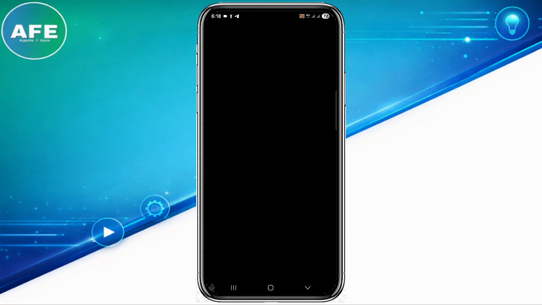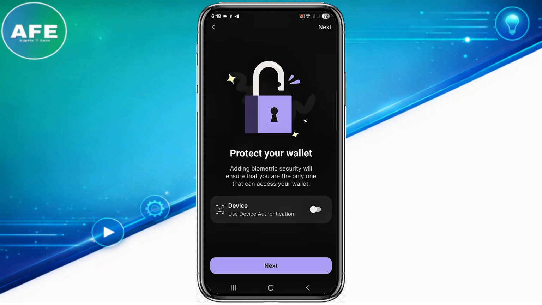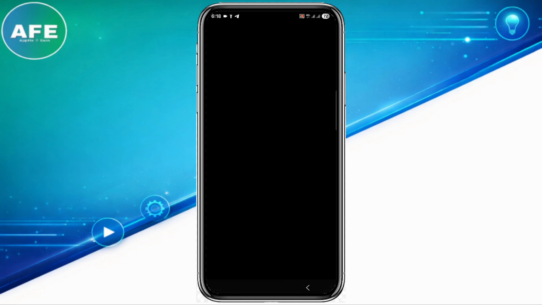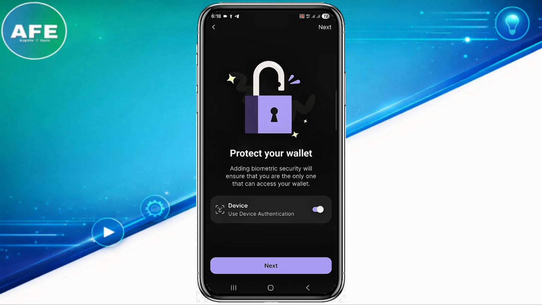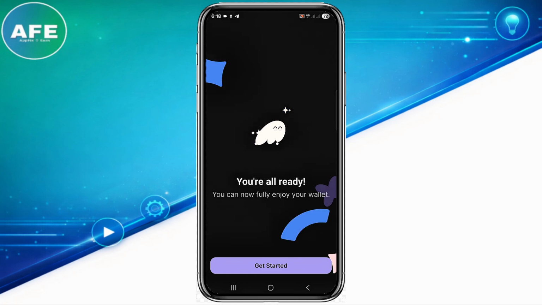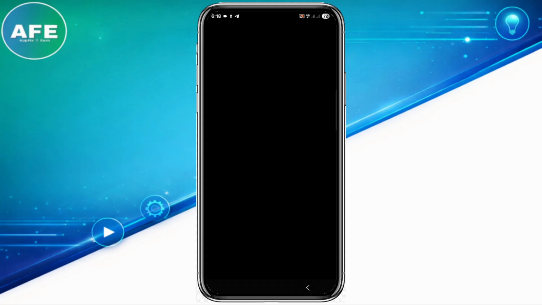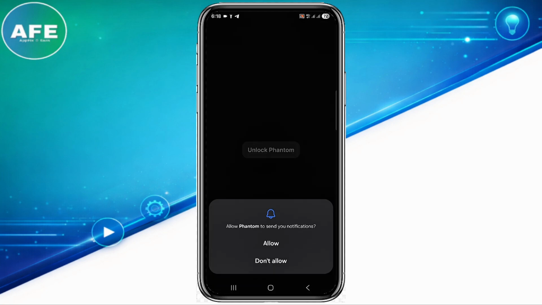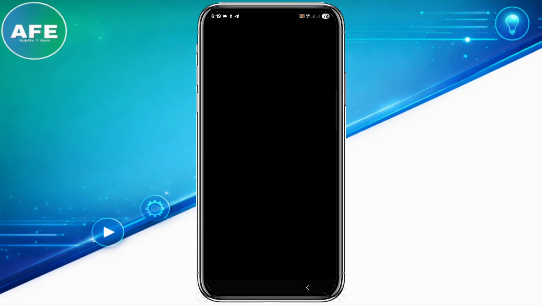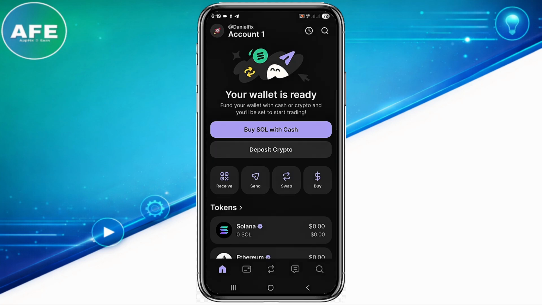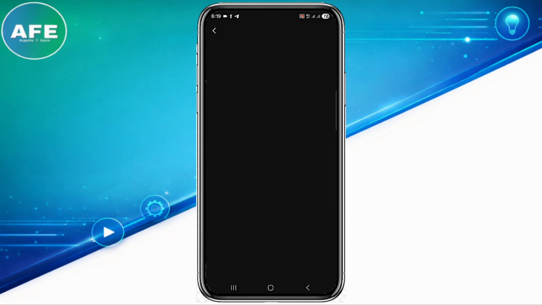But here I can actually remember my PIN, so I'm going to quickly input my PIN right here and click on continue. So when you do that, looking here, you can go ahead and turn on your device authentication and input your fingerprints or use your PIN. So when you do that, looking here, it says you are all in, get started. So you can go ahead and click on get started like this. Input your fingerprints to unlock your Phantom wallet. So once you do that, looking here, you can see that that was my account.